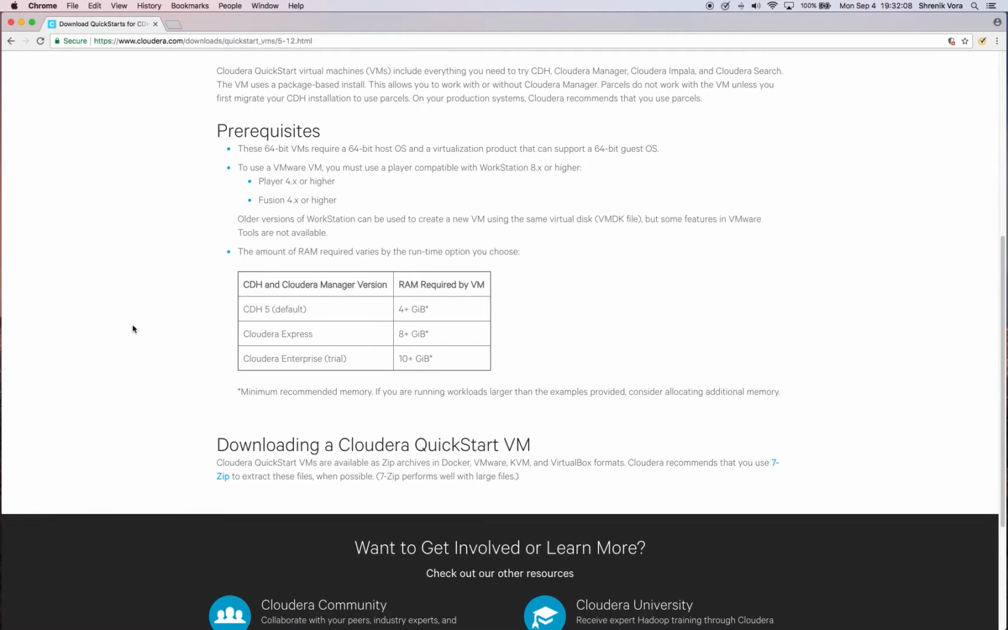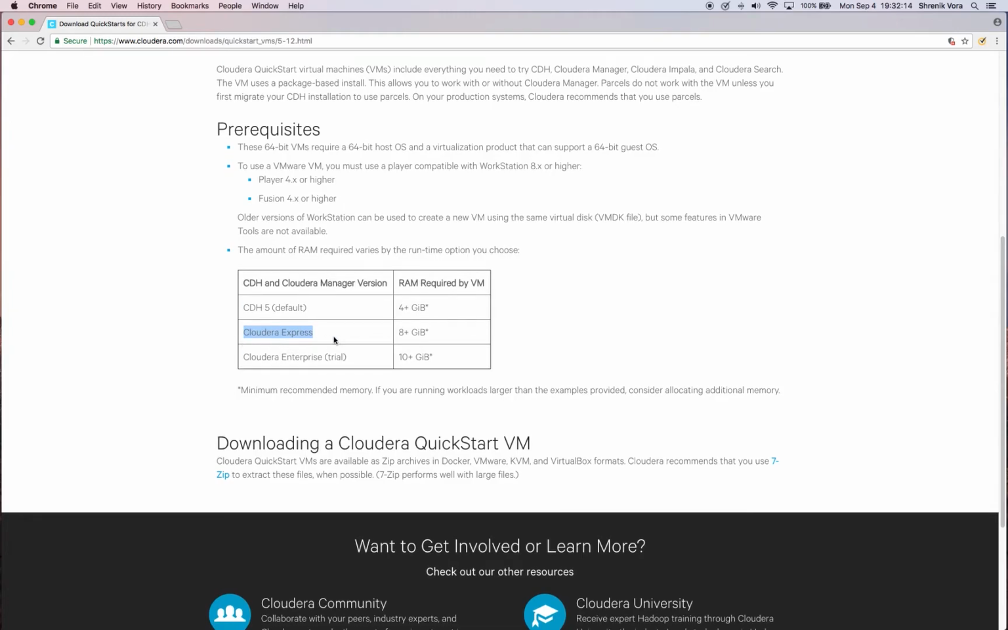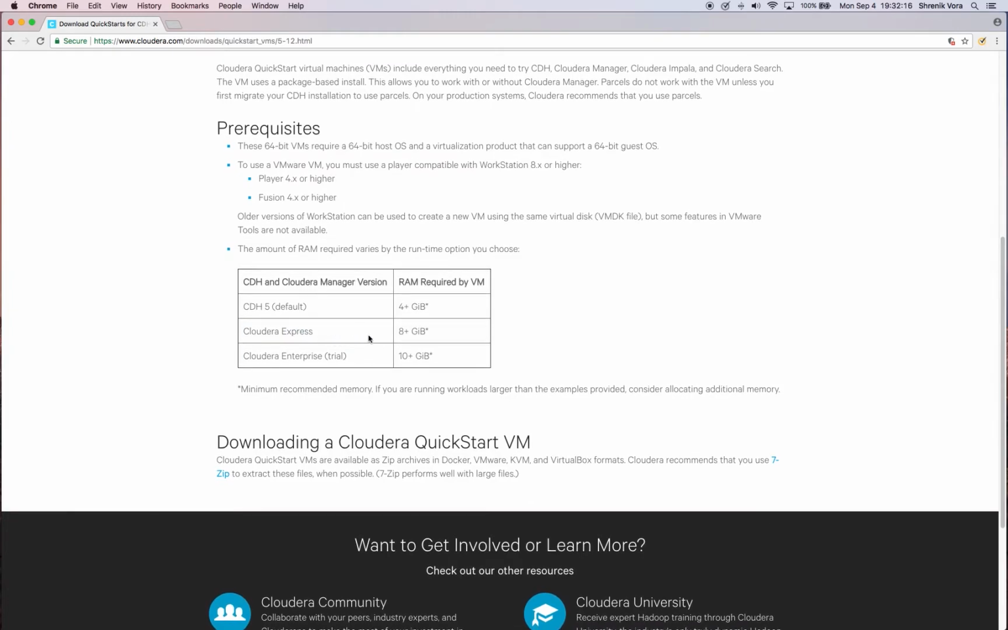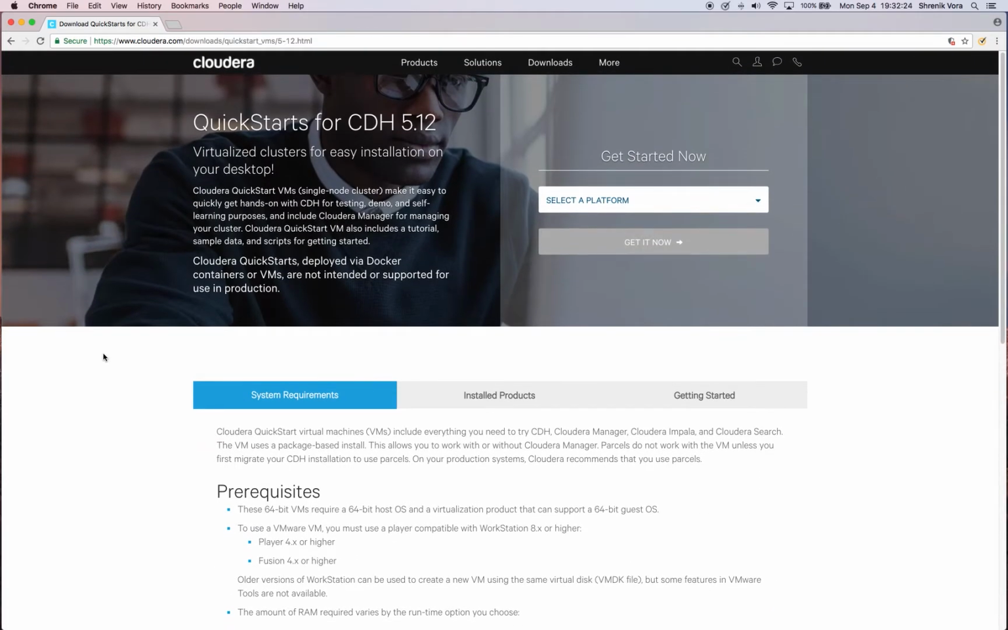If you want to learn something additional like Cloudera Manager, then you want to use Cloudera Express. Now Cloudera Express has a higher memory requirement of 8 GB of RAM for the virtual machine. Okay, so let's get to the business of downloading the software.